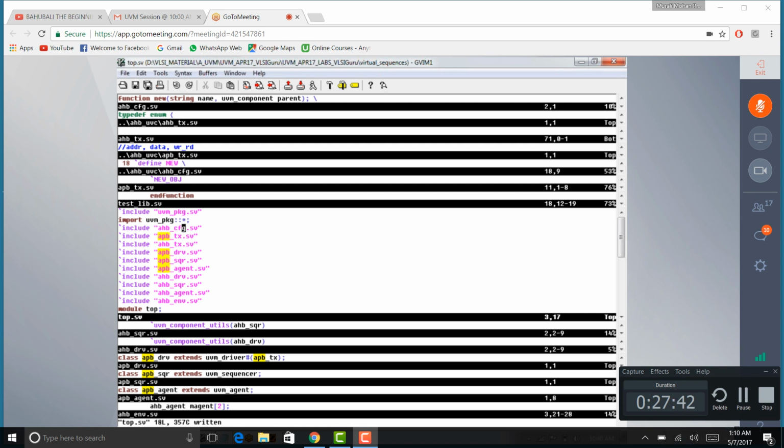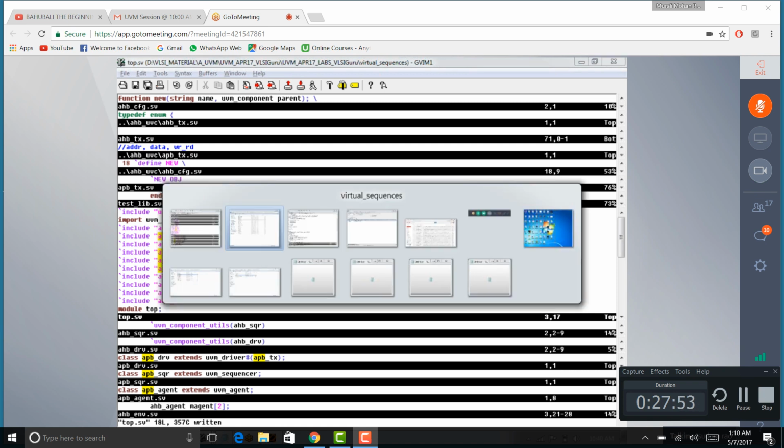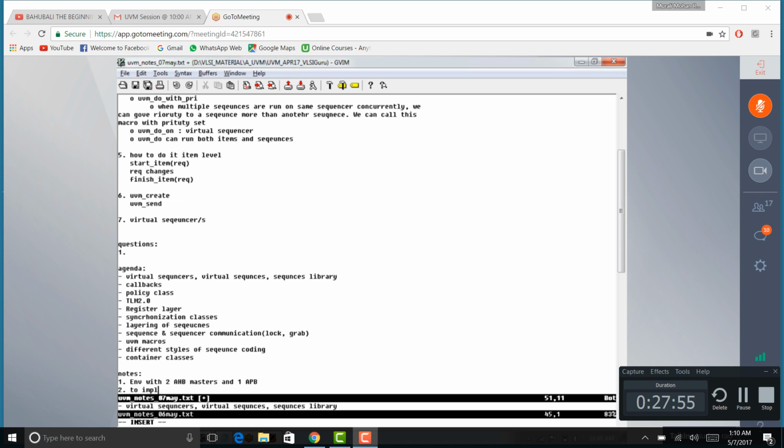Next, what we are supposed to do? Have the APB libraries created. So what we are supposed to do here is to support virtual sequences. Let's write down what is the thing we need to do. To implement virtual sequences. We need the following.